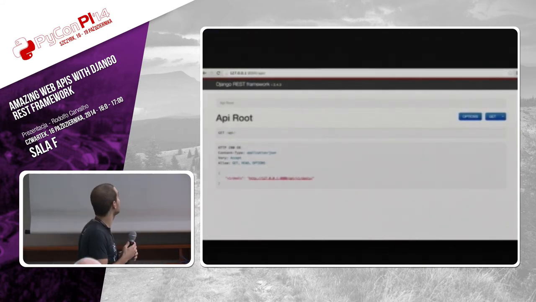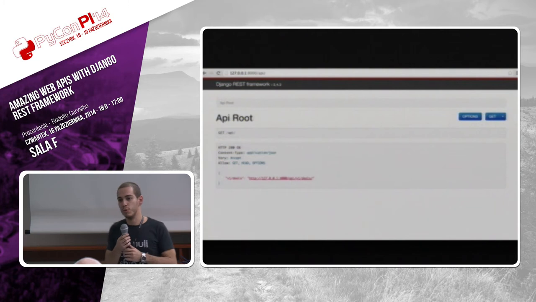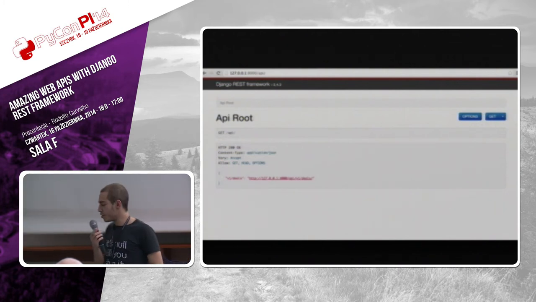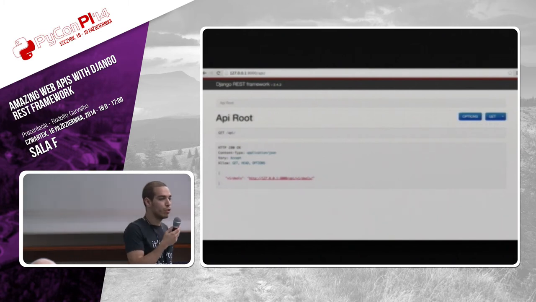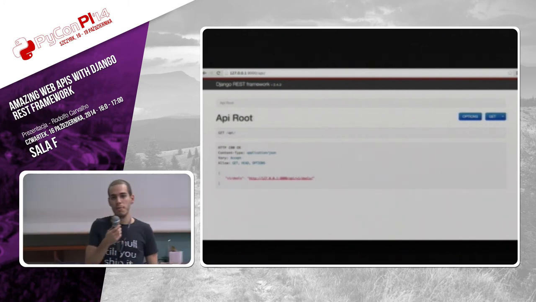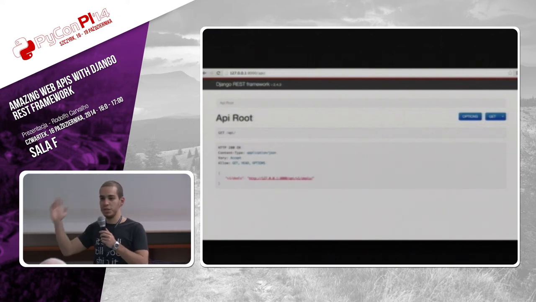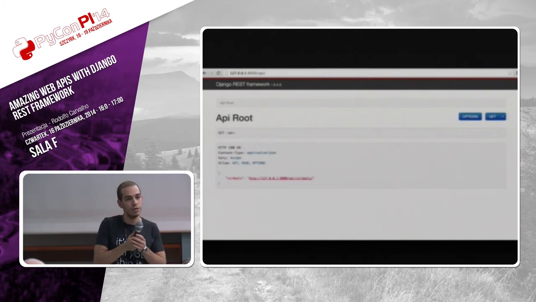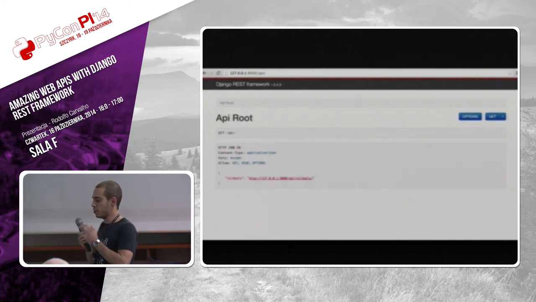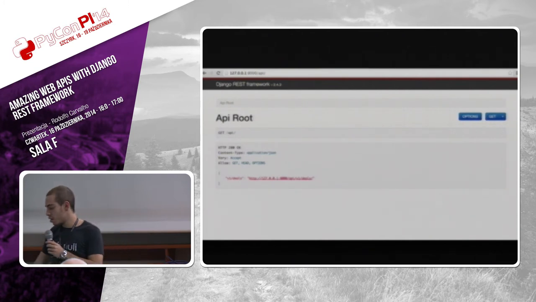Boom. That's what Django REST framework is going to give you. So one of the cool things about the REST framework is that it gives you a browsable API. So yeah, you don't have to be stuck doing curl and other tools to test your API. You can get started really, really quick. So as you saw, in very few steps, you have something out.